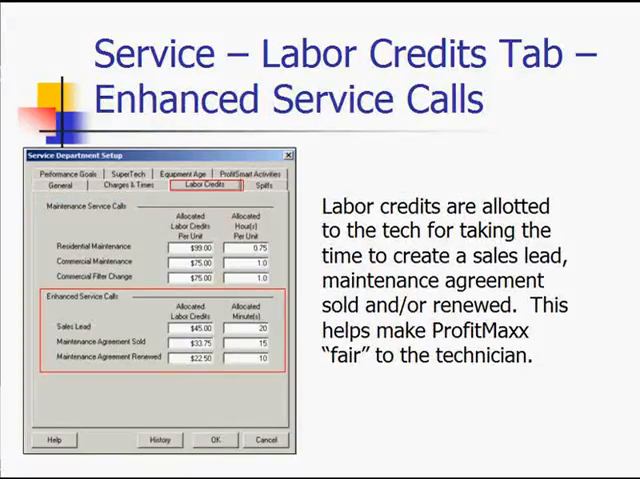We're still in the labor credits tab, but now we're looking at what we call enhanced service calls. This is another way where ProfitMaxx is fair to your technician, because we're wanting to encourage our technicians to create a sales lead while they're out there. We want to encourage our technicians to sell a maintenance agreement or renew one when they're out there. And yet they have a certain goal in terms of number of dollars that they need to produce every single day. So the complaint from the technician initially was, well, gee, you want me to spend extra time, but I'm not getting any value for that.